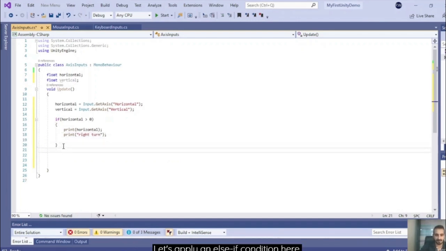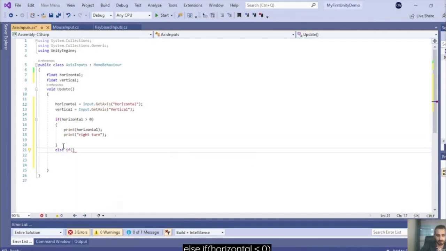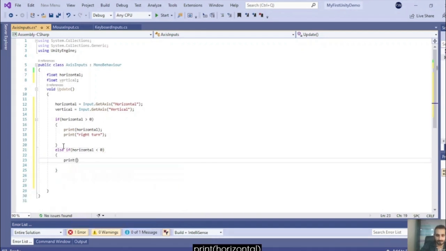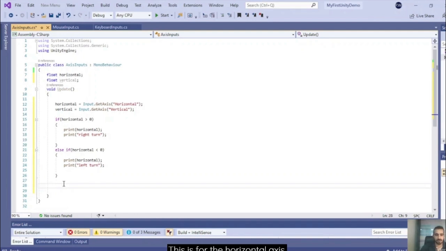Let's apply an else if condition here. Else if horizontal is lesser than 0, this simply means that the player is pressing the left arrow key. Print horizontal, and let's print left turn inside this. Left turn. This is for the horizontal axis.